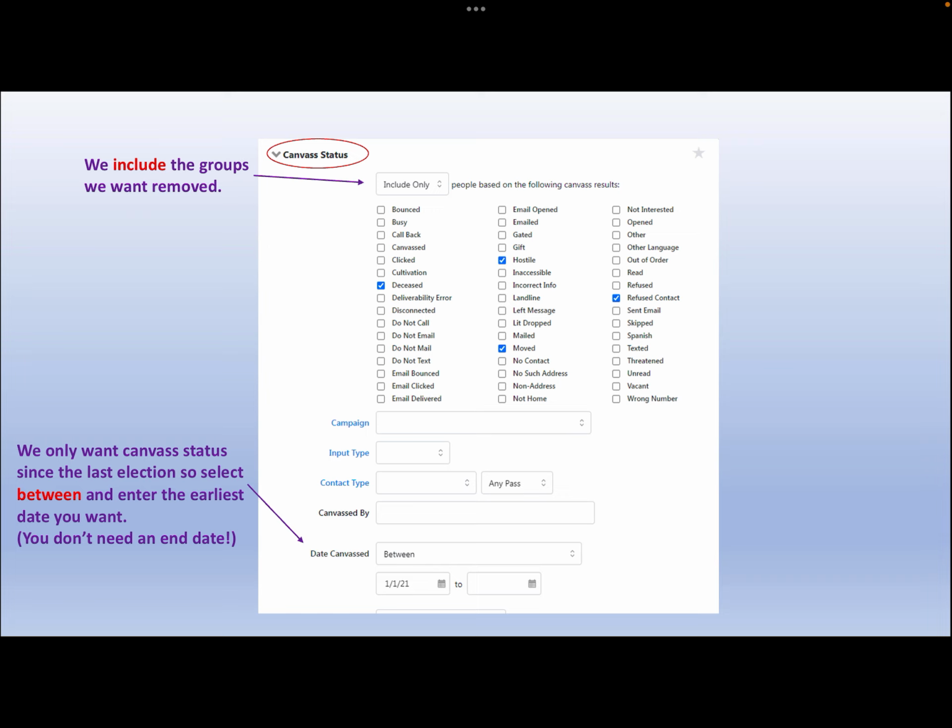Now, when we go to Canvass status, we're including the groups we want to remove. So you want to go to the drop down and pick include only. It's a little bit tricky, but because we're removing people, these are the people we want to include in who we're removing. And we're clicking deceased, hostile, moved, and refused contact. You can see all the other options you have.